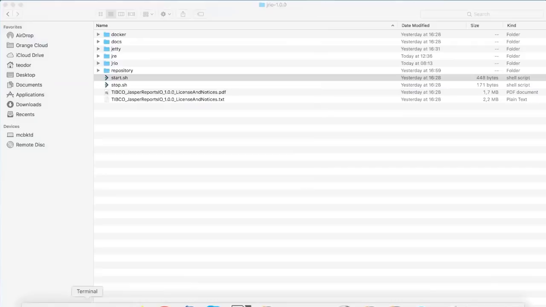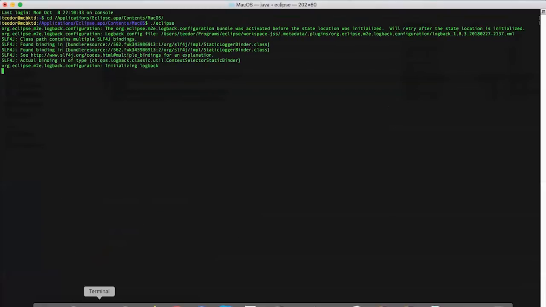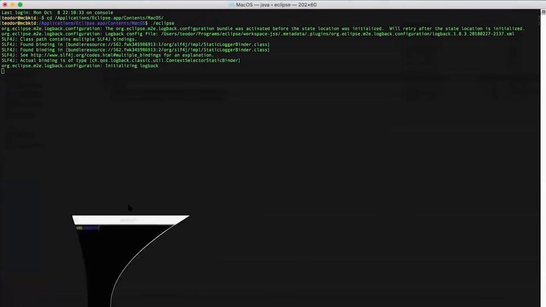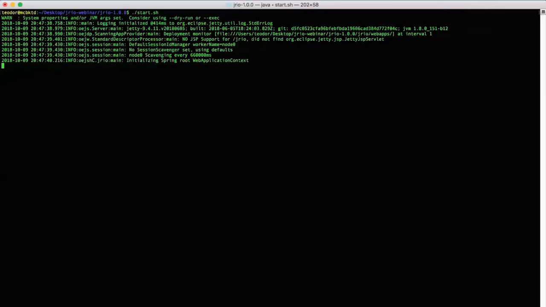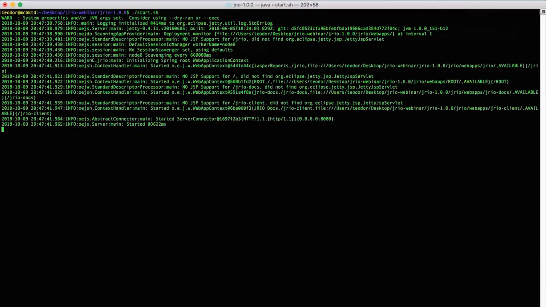So let's start this service on my machine. I'm going to use a terminal window. I'm in that folder where the start script is and launching the service. You can see it comes up in under 4 seconds on this particular machine. And I'm now ready to use the service, and I'll switch to a browser window.